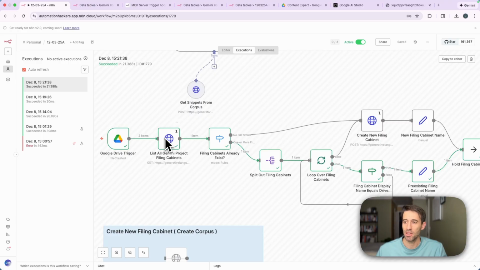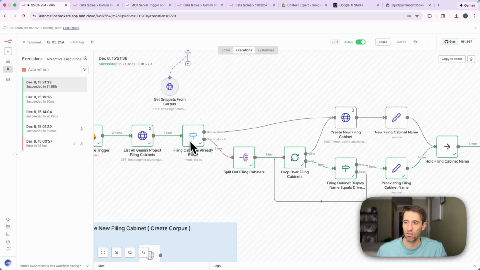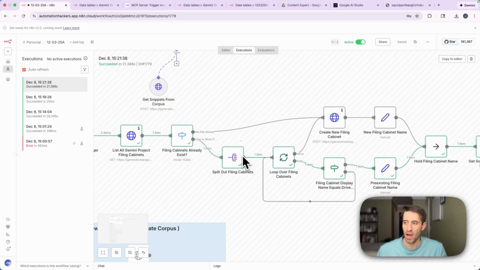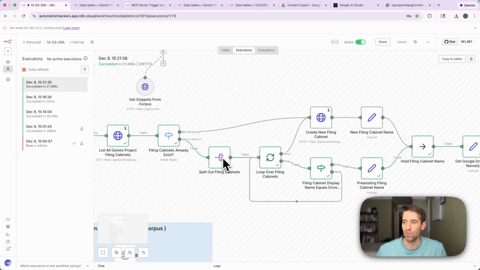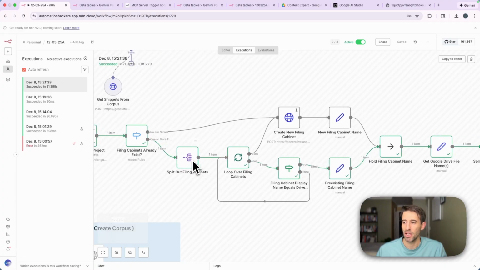Then we look for the filing cabinets in our project that already exist that we created. And then it found that 1 or more filing cabinets exist. So we go down this path instead of this path. We don't need to create a new store because we have one already. So we split out the filing cabinets, and there's 1 item. So we have one filing cabinet that exists.